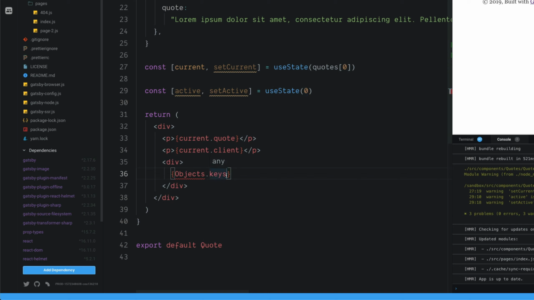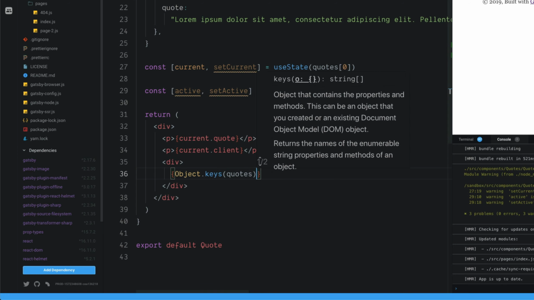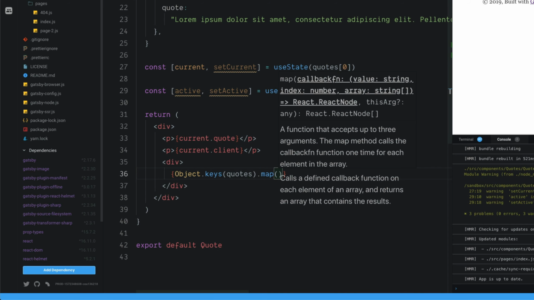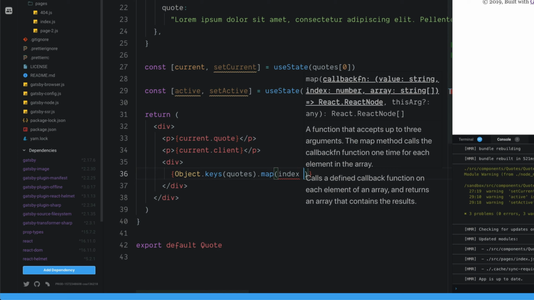So once we write Object.keys, and it should be Object, not Objects, let's go ahead and make sure we write that correctly. Parentheses, and then we can pass in the object we want to loop over, or map over rather, and that's going to be quotes. So once we have that, we can write dot map, parentheses, and then we're going to write an arrow function, and the value that we want to pass in is the index. And the index is just the position of the item in the array. So if it's the first thing in the array, the index is going to be 0, and then we can pass that information into the span once we write that.